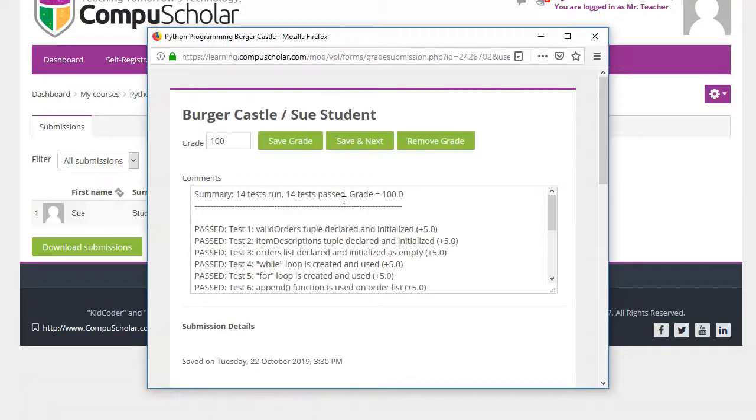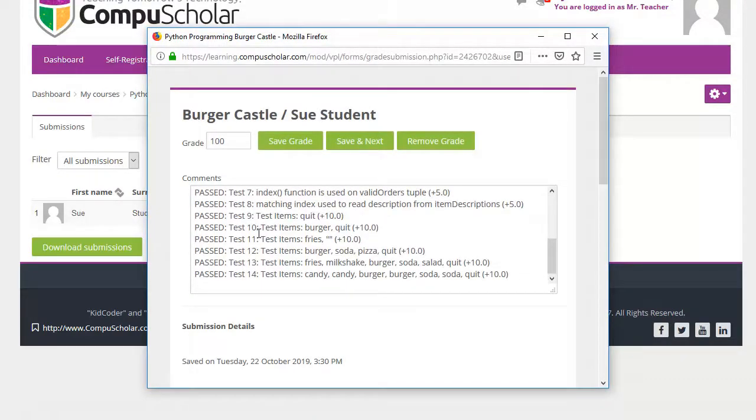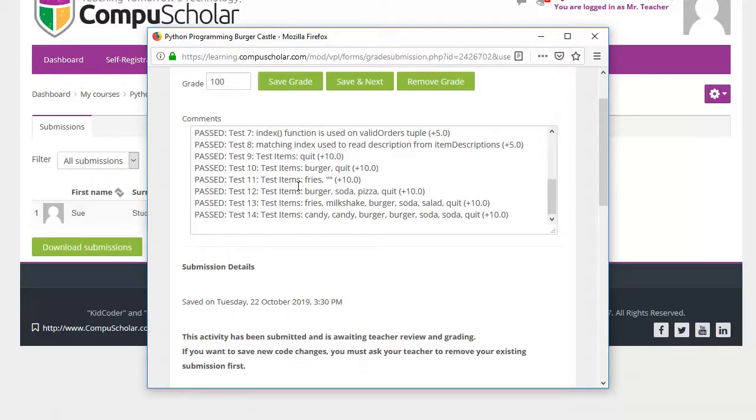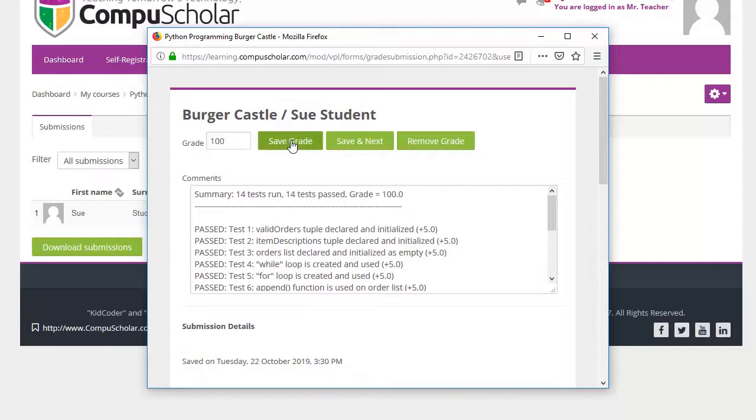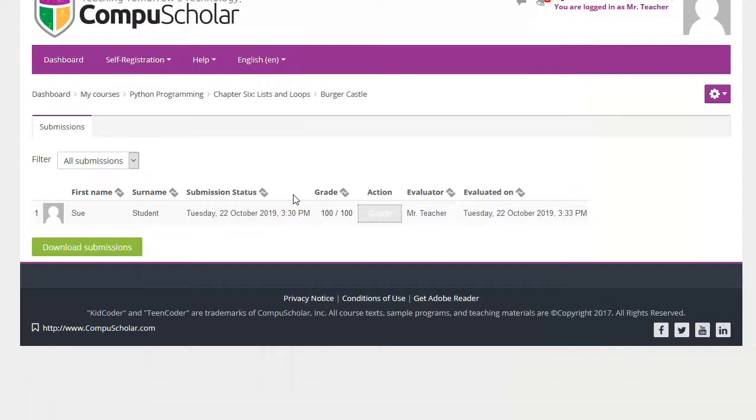and you can see a summary of all the test cases that were run. If any test cases passed or failed, you would see those here. And basically it's your job at this point just to click Save Grade. You can, however, actually change the student grade if you want to. So you have final authority over the grade. If you want to enter a new grade, just go ahead and type that new grade into the box before you click Save. So click Save Grade.